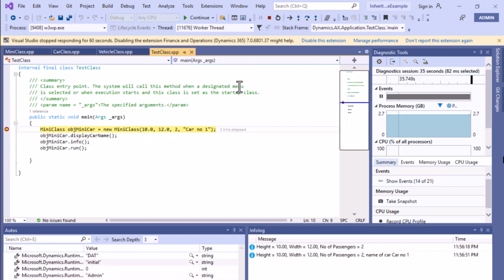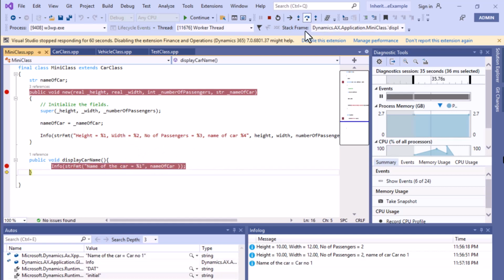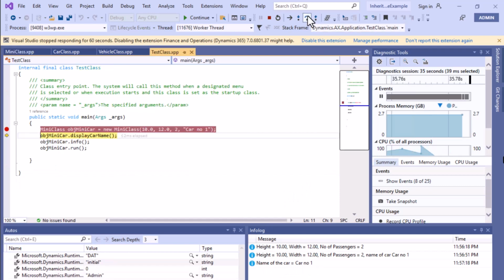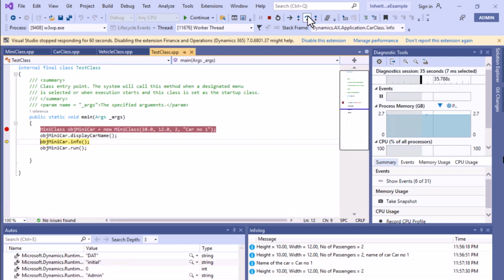That means here now the object is actually created, and all the properties got their values. Now you will call the methods. So now it will call the display car name method, and it will print this message in the info log. You can see that the name of the car is this one. If we click over here, it will call info and it will print out the info message like this, and then it will run.